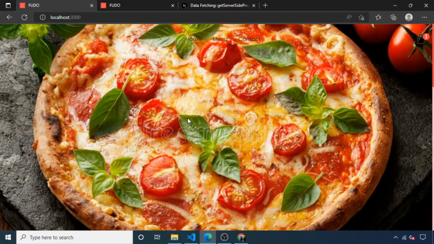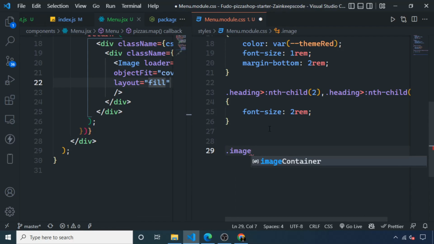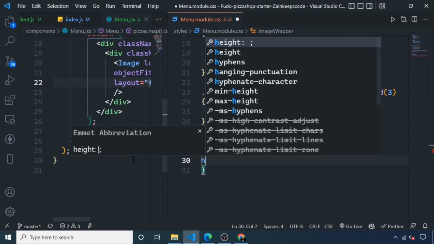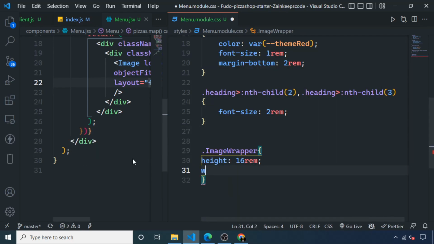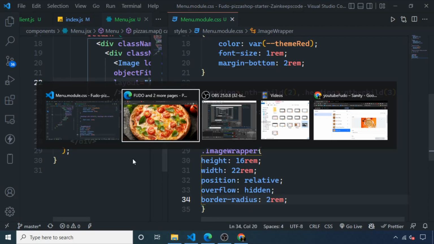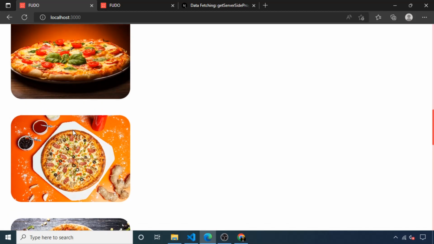So first let's style this pizza. Inside the module CSS, here I am targeting simply the image wrapper. Okay, let's double check the name. If I have the same name, okay, there should be a bigger I, like this. And then I am giving it a height of 16rem, width of 22rem, position relative. The overflow will be hidden, meaning if the image is larger than its width, with a border radius of 2rem. Now if I save this, here you can see I have the beautiful images of 6 pizzas.